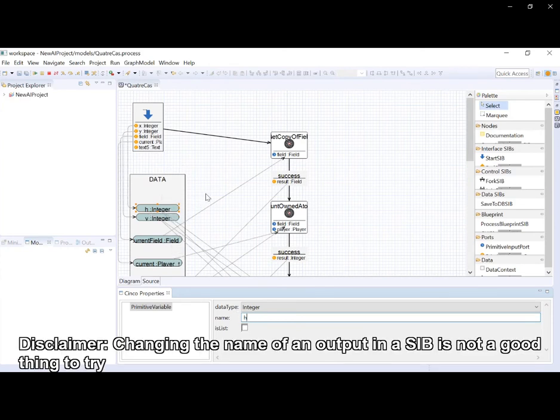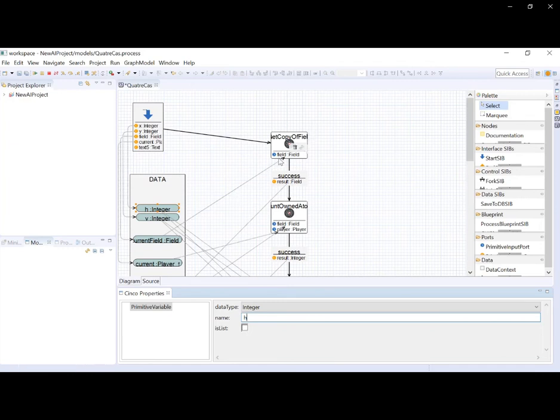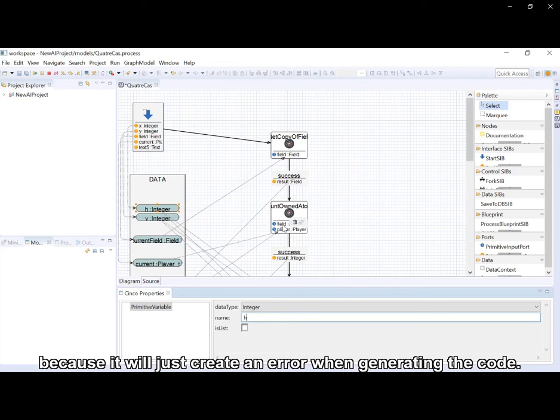Keep in mind, changing the name of an output in a SIB is not a good thing to try, because it will just create an error when generating the code.